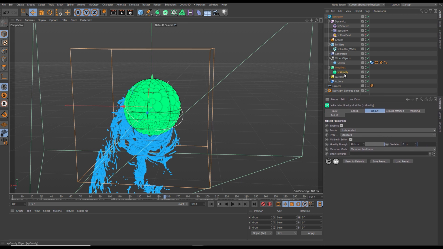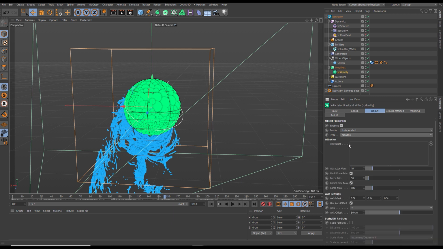So the way we get that to work is this. We are going to go to the gravity object, and in the type, we're going to change it from standard, which is just an acceleration force downwards, to Newton, which simulates a realistic gravity. So it needs an attractor. What is the mass? What is the body that these particles should be attracted to? Well, obviously it's going to be our sphere, isn't it? So let's put our sphere in there.